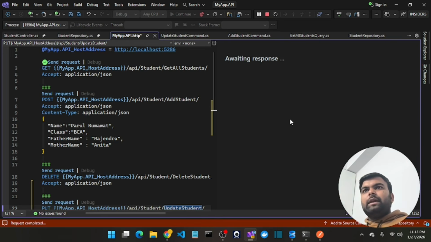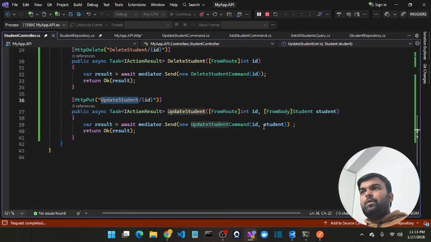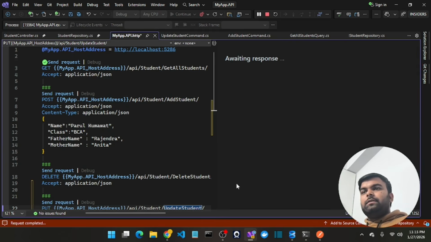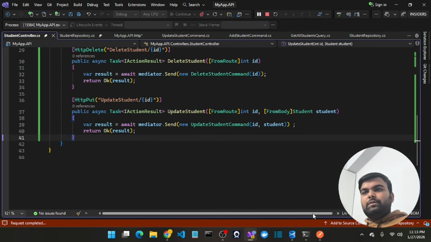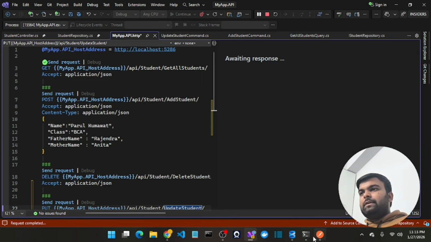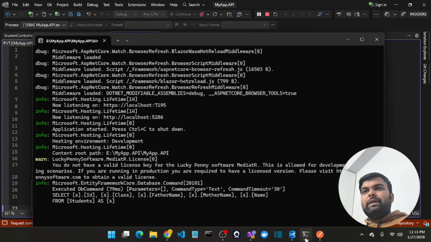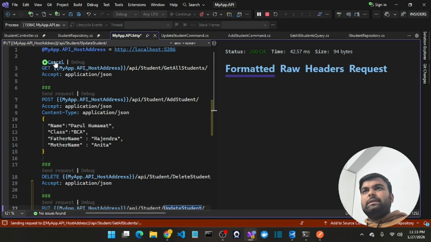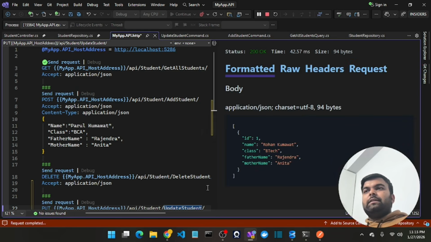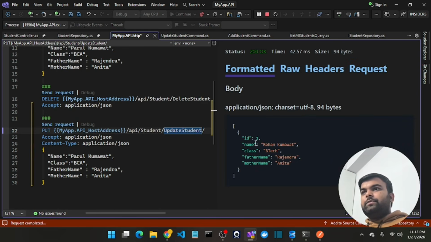I don't know why it is taking time. Okay, are we getting the results? Yes, we are. Send the request again. There was an updation issue. So we will update the record of Rohan Kumar, so we have to pass the ID one.